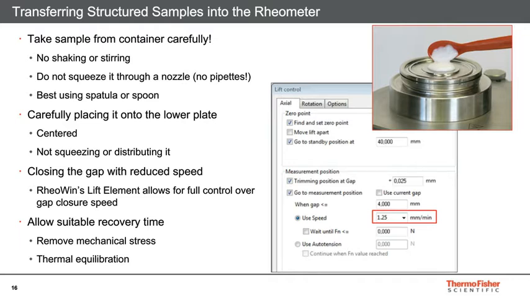Most of the time in the lab when we're doing rheological measurements, we don't have simple liquid samples. We're going to be dealing with more robust, complex structures. And when we have these structured samples, we need to make sure we handle them with care. Okay? So when we're transferring them from the storage container into the rheometer, we make sure we do that very carefully. Right? These samples that have structure, don't shake them, don't stir them. Okay, that will break up their structure, potentially introducing air into them.